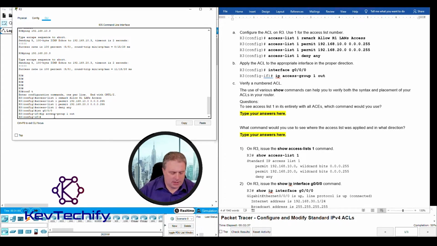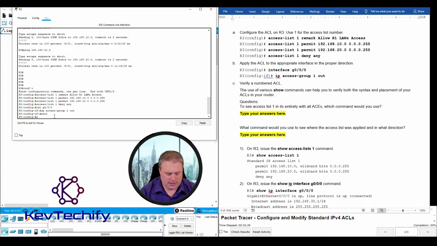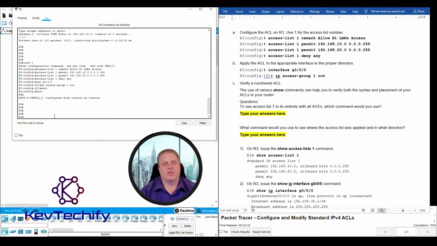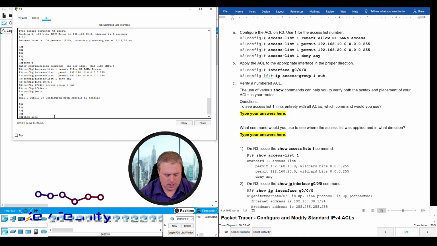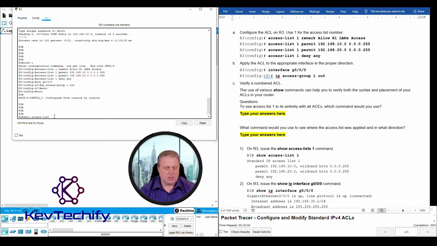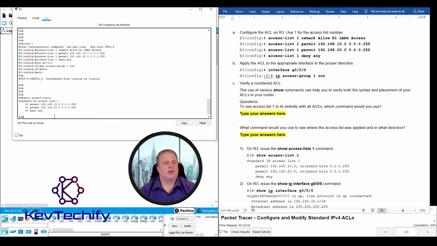Now, I'm going to type exit once, exit twice, bringing us back into privileged exec mode, and the command show access-list will list out all of the access lists we have configured. Right now we only have one numbered standard access list. It says we have a standard access list on the IP protocol, and it's list 1. And then it lists out our access control entries.